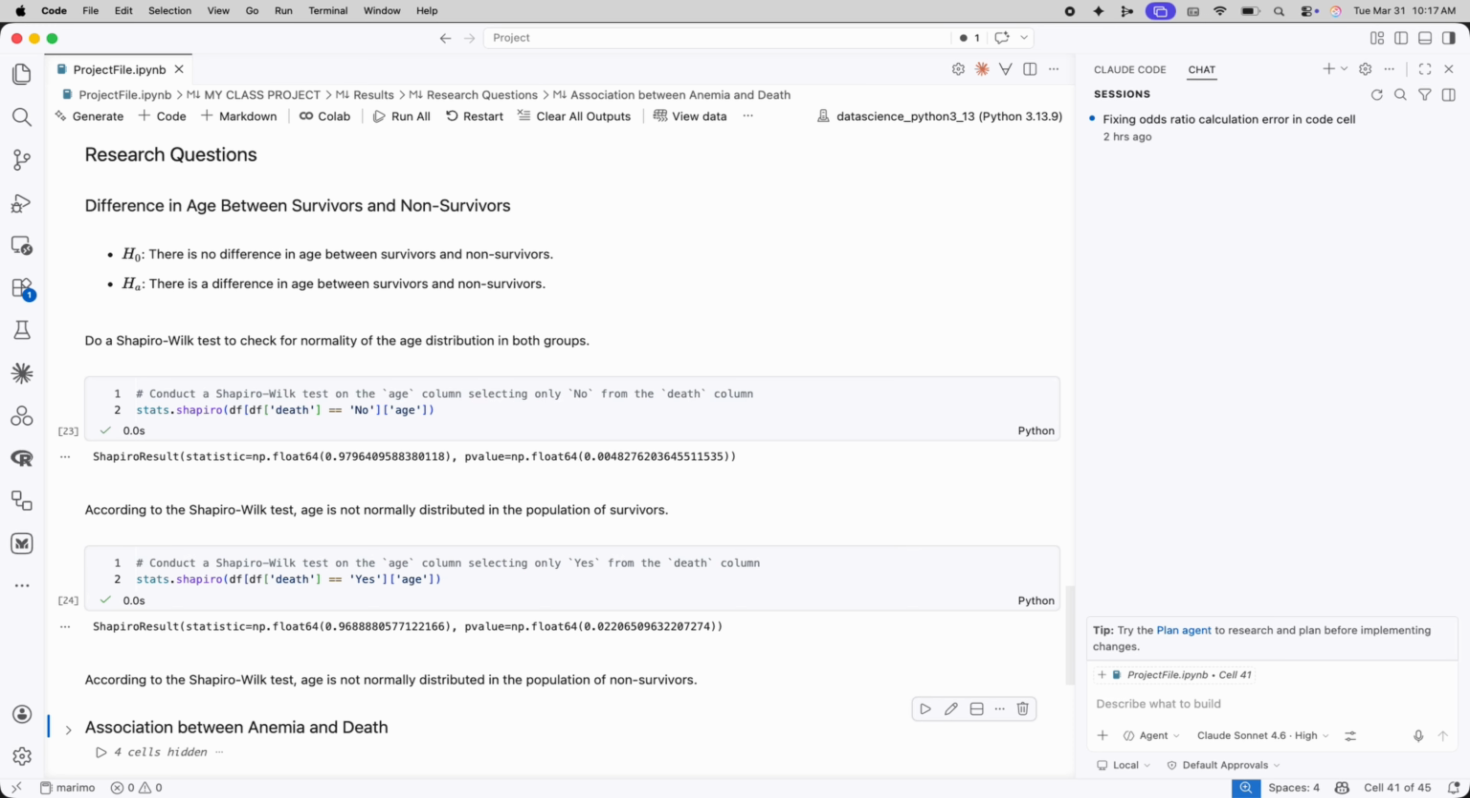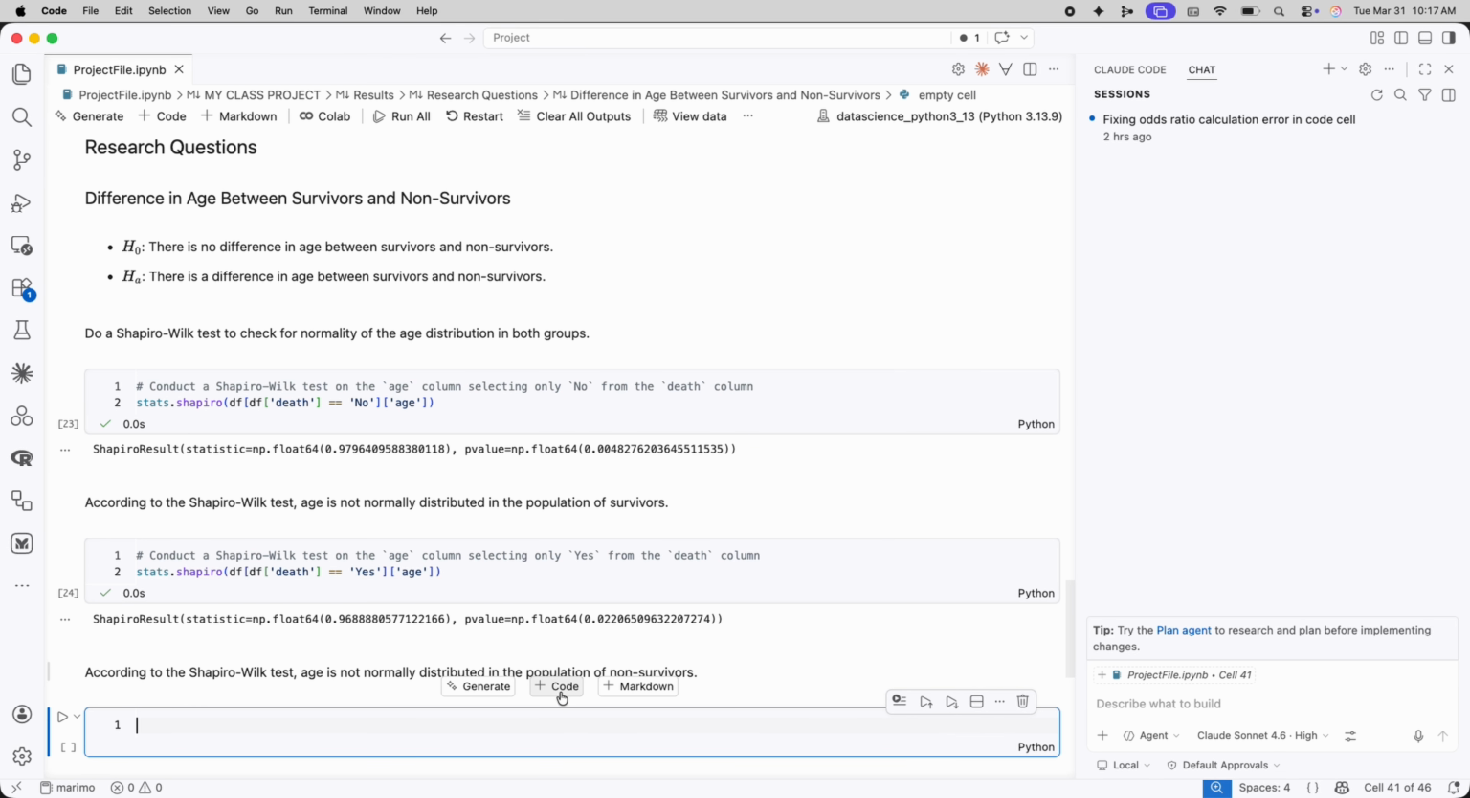Okay? So I'm going to do my next thing. I'm going to say, code, use Levene's test to check for homogeneity. Now homogeneity, that's a fancy word for compare the two variances. Remember standard deviation and variance? I want to compare the two variances.